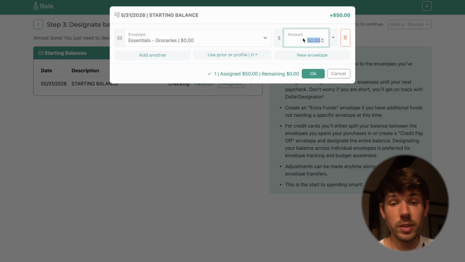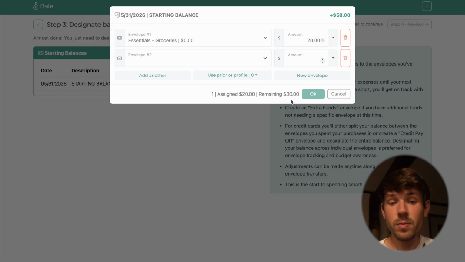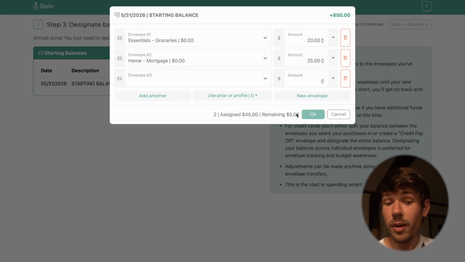First, we're gonna do groceries. Let's do 20 bucks. Now it says we have $30 remaining. It automatically adds another envelope since we didn't use the full amount. Let's go with mortgage. We'll add 25 bucks. Now we have $5 remaining.